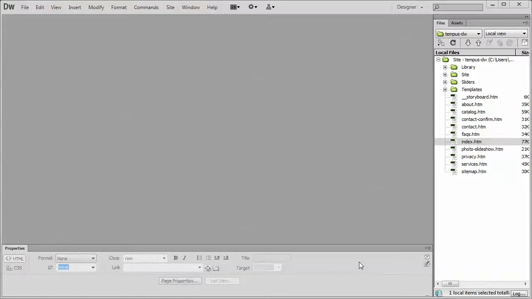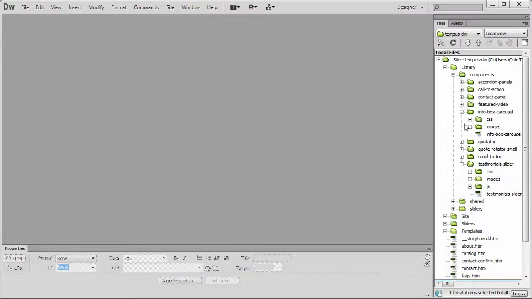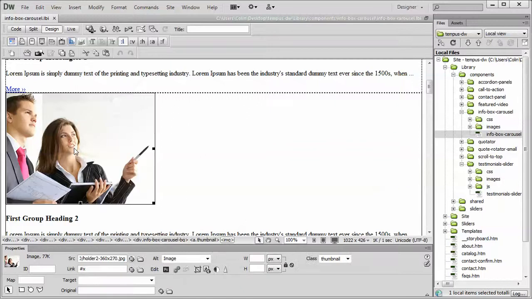your existing library pages. I'm going to open up my library folder, my components, and we'll work with the infobox carousel here. I'm just going to open that up. All right, scroll on down. Okay, so here's an image right here. Let's say I want to replace this picture, and I've already, you know, sized my images.